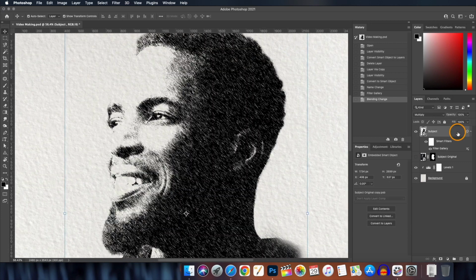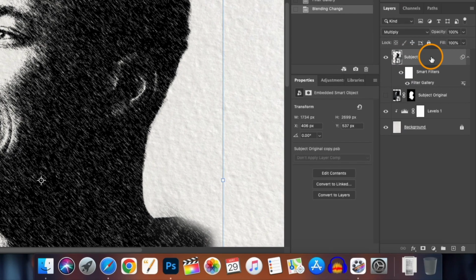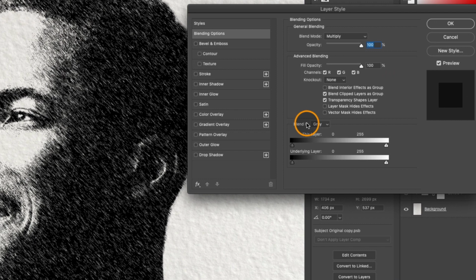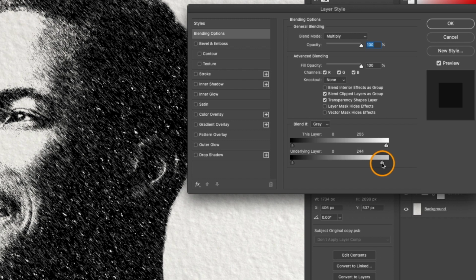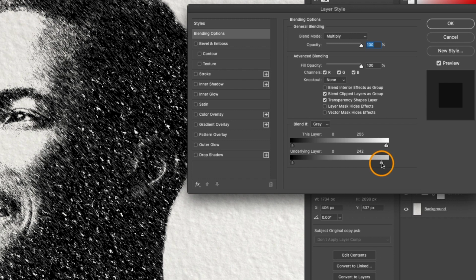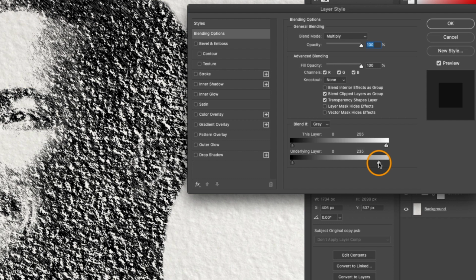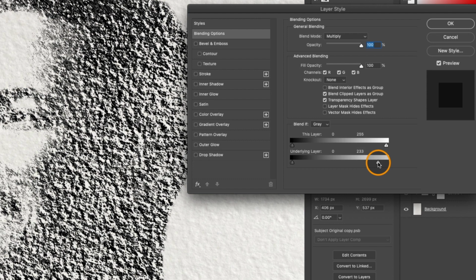If you want, you can stop it right here, but I am going to take it a little further. For that, we will select the layer and double click to open the layer styles dialog box. And here we will be working with the blend if sliders. Grab the slider of the underlying layer here and drag it to the left, and you will observe that our subject layer starts to blend with the background layer. But this is too harsh.